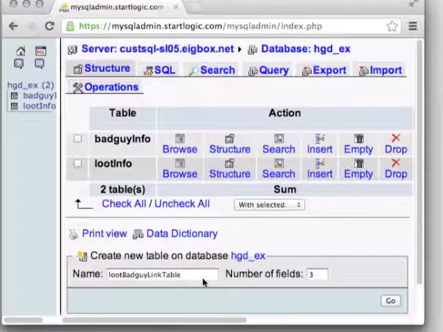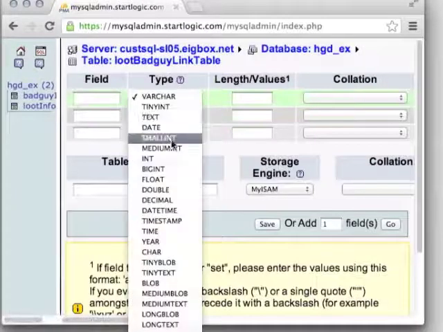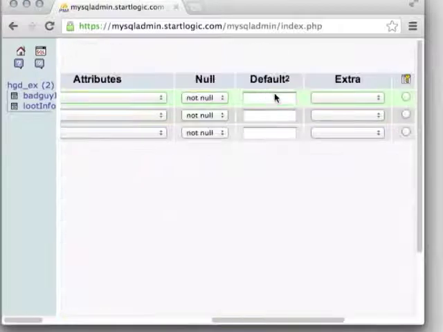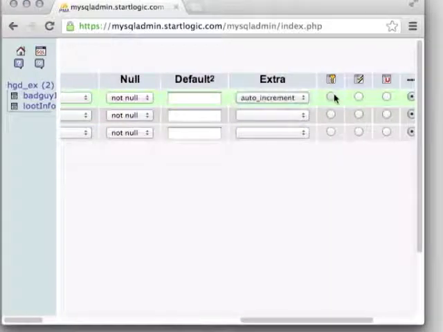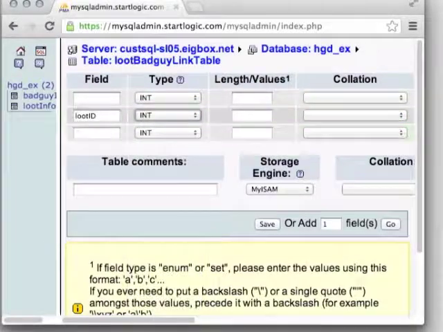Now give it 3 fields. Each of those is going to be an integer. One is going to be the link ID. Auto increment is fine for that. So for link table, we're going to keep that primary key as its own sort of auto incrementing field, just as a good exercise. These other 2 we're going to have as the loot ID and as the bad guy ID. Okay, we create that. We go to browse, and once again we can't yet because there's no values in there.